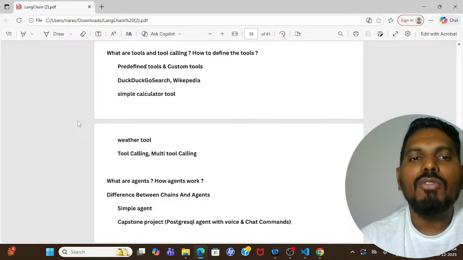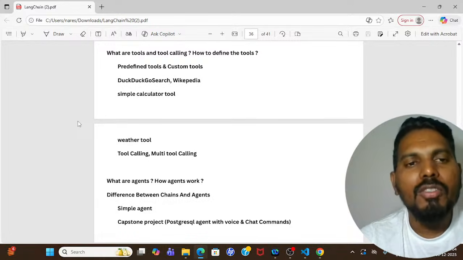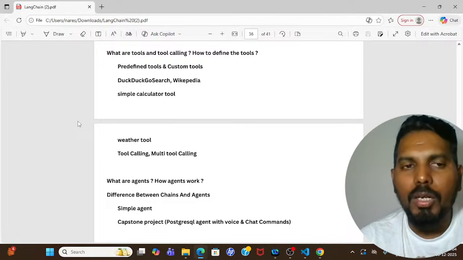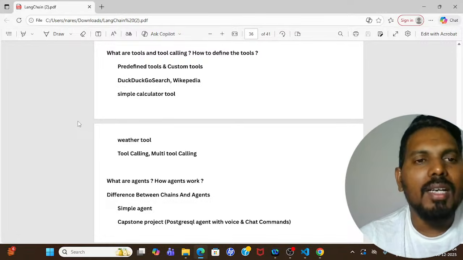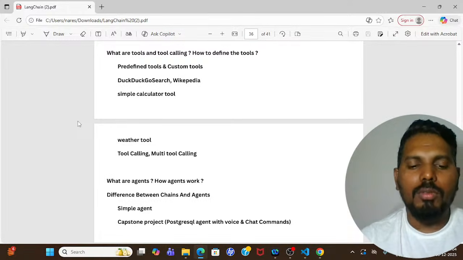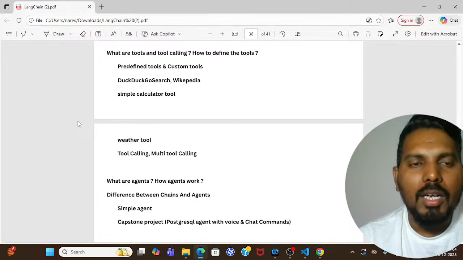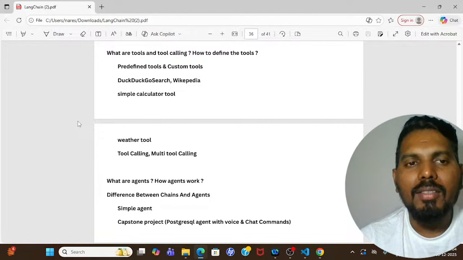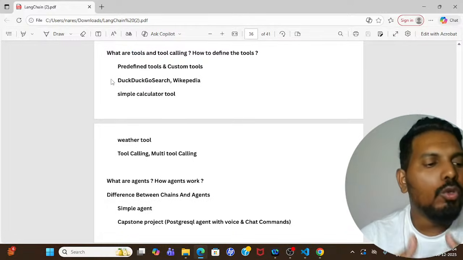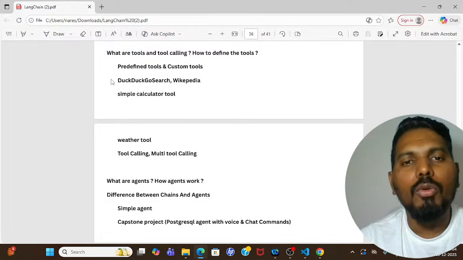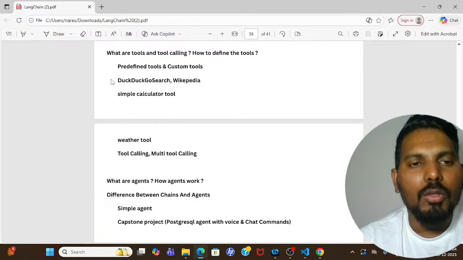Now we have entered the last week of these sessions, today and tomorrow. So let us quickly go through today's agenda. We are left with tools as well as agents. Today we are going to start with what tools are and how to define the tools.